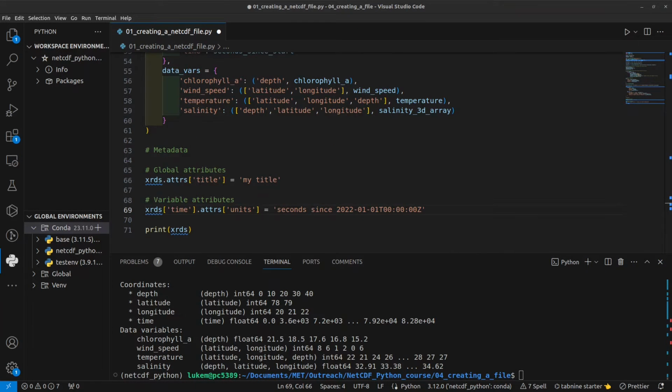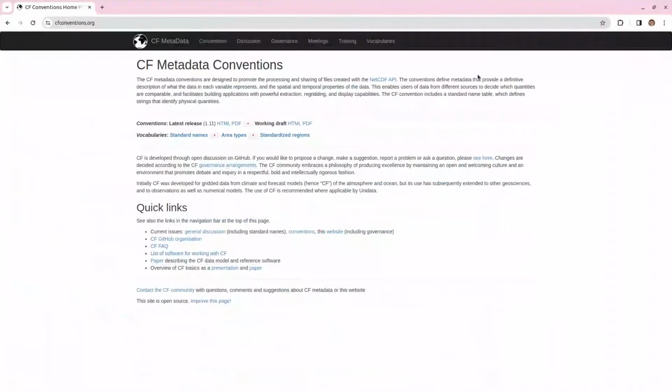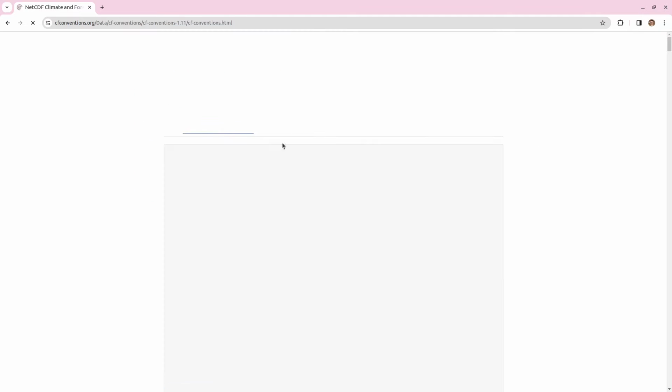But how do we know which attributes to include? Well, this is where our conventions come in. So if you remember, we have the CF conventions, that's climate and forecast. And we also have the ACDD convention, that's the attribute convention for data discovery. So I'll put these links in the description. This is the home page of the CF conventions. There's different versions that are released from time to time. We're going to look at the latest version.